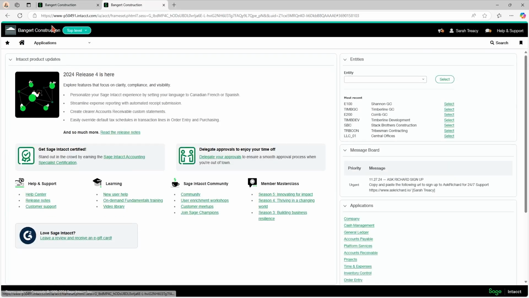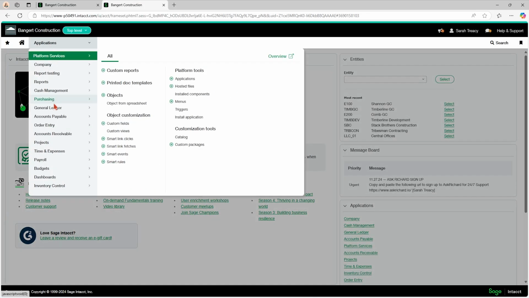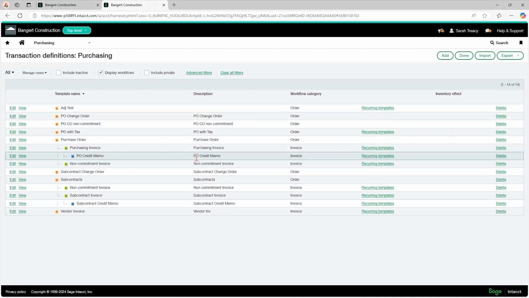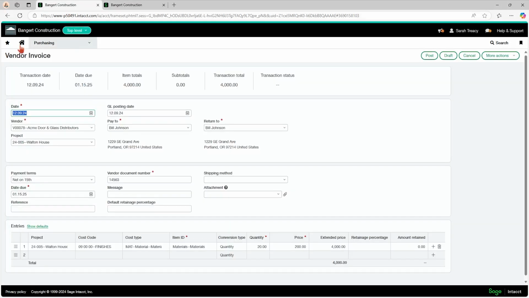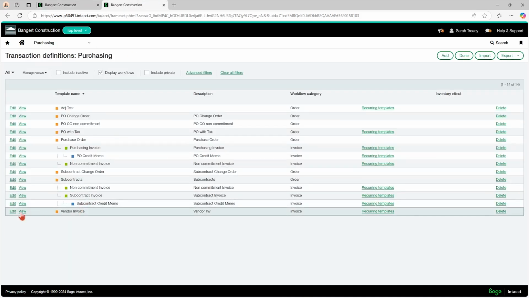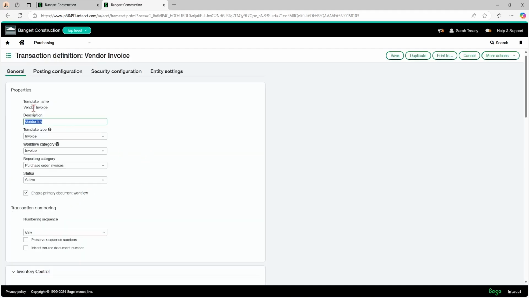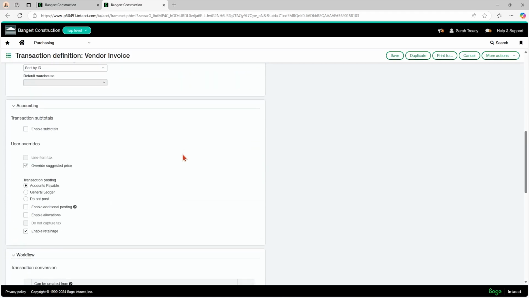And once I have my tab duplicated, I'm going to go to my purchasing module, the setup tab, and click into my transaction definitions. The transaction definition that I was working with was my vendor invoice, you can see here. So I'm going to go to my vendor invoice and edit on that transaction definition. If I stay on the general tab and scroll down to my accounting section, I can see that this transaction definition is indeed configured to affect AP.